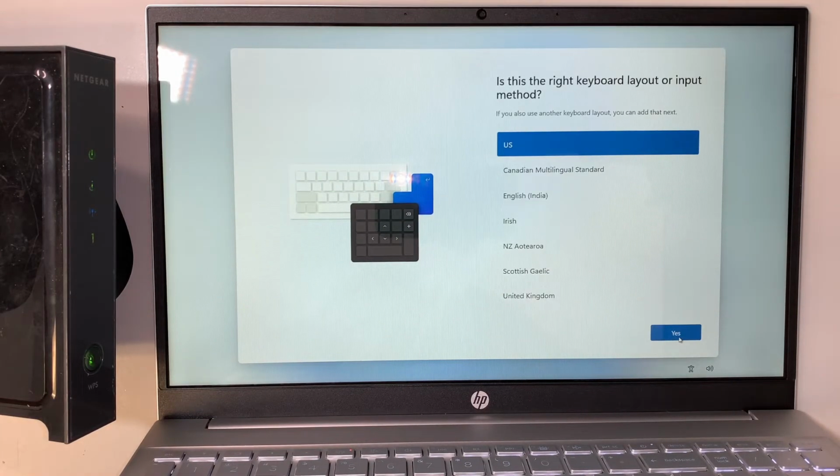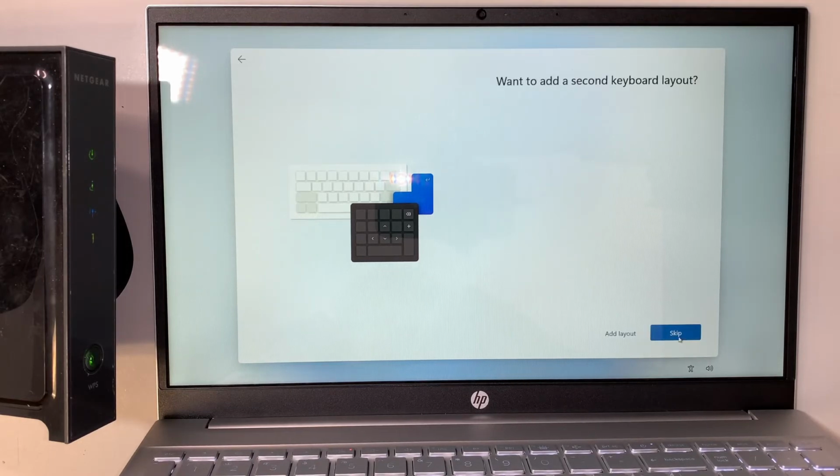Here it asks me for the keyboard layout. I'll be using United States. Click yes. Second layout for keyboard, skip. I do not have that.